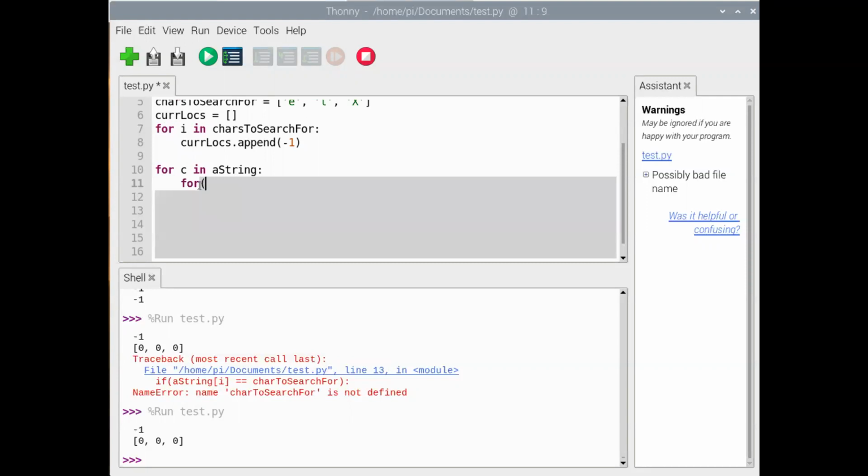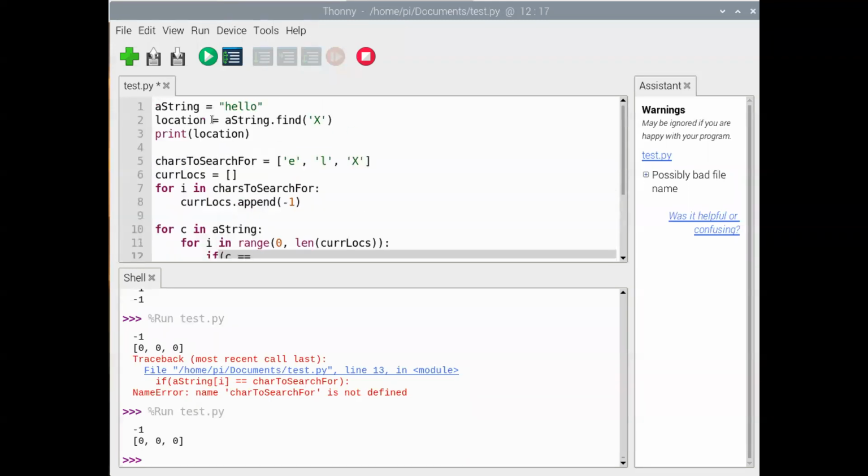So for, we'll call this guy c2 in curlocs. And actually, I want to have the counter. So I'm going to say for i in range 0 to length of curlocs. And then we'll say if the character I'm currently looking at in my string is equivalent to the current character I'm looking at in curlocs. Actually, the current character I'm looking for in chars to search for.